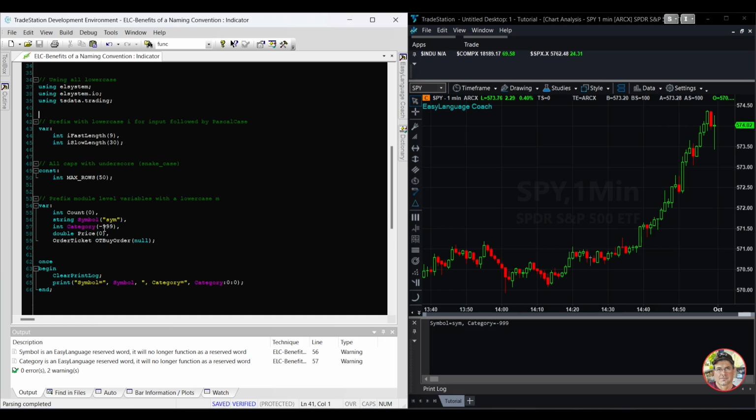This is what's considered a name collision. A variable name has collided with a reserved word, and it doesn't always give you what you expect. So you might try to use symbol or category later in the program, and you don't get what you expect. You get whatever the value is in the variable. We can use a naming convention to get around that with the prefixes of M.